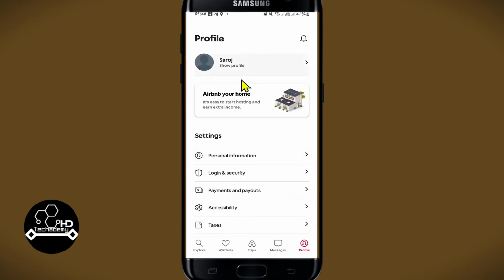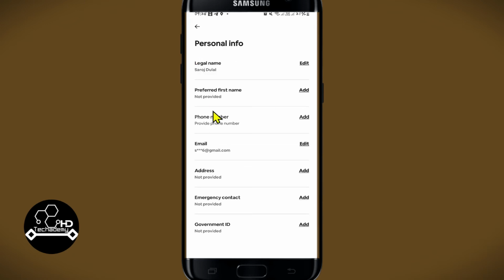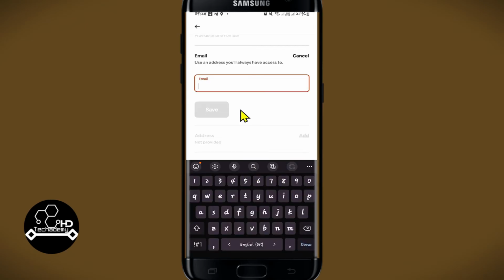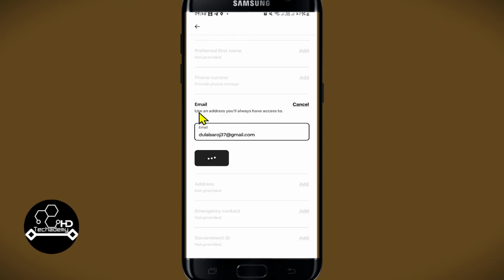And now from the profile page, tap on personal information. Now within the personal info page, you will see the edit button alongside your email address. Tap on this button and now you will be able to edit your email address. Just type in your preferred email address that you wish to change into and then tap on the save button.